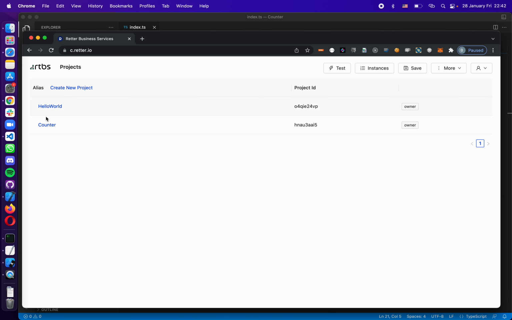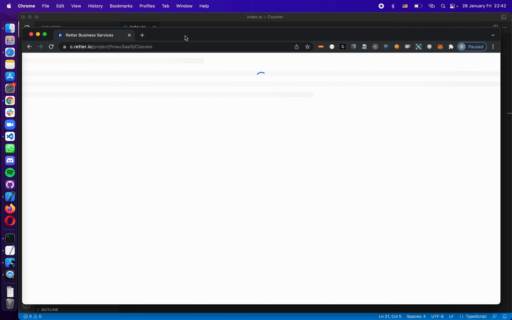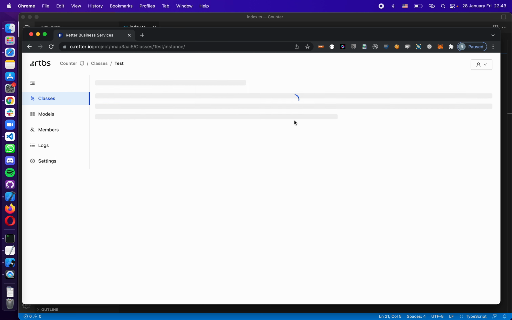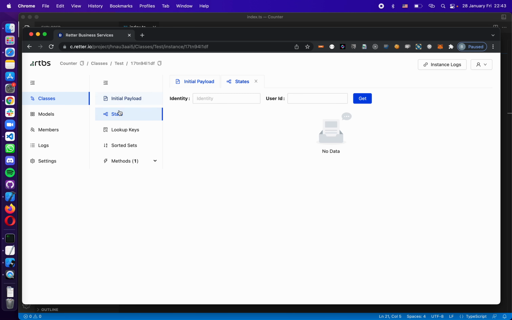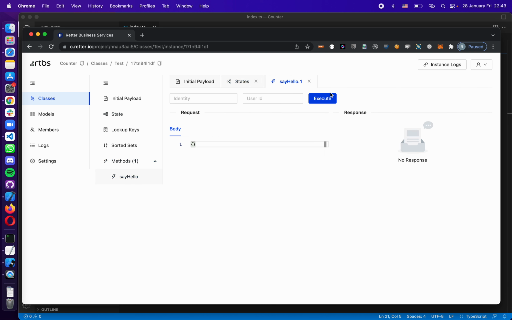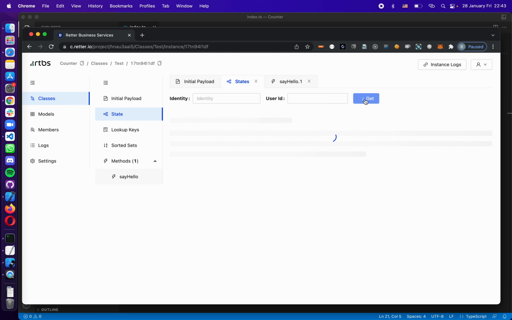Okay, now in my counter project, let's just refresh this. In my counter project, I go to my test class, I create a new instance. So I get the state of this instance, and the state doesn't have anything called counter. So I'm going to be calling say hello. This didn't return anything, but it has written counter 1. If I get it again, as you can see, counter is incrementing. Every 5 seconds, it's incrementing.